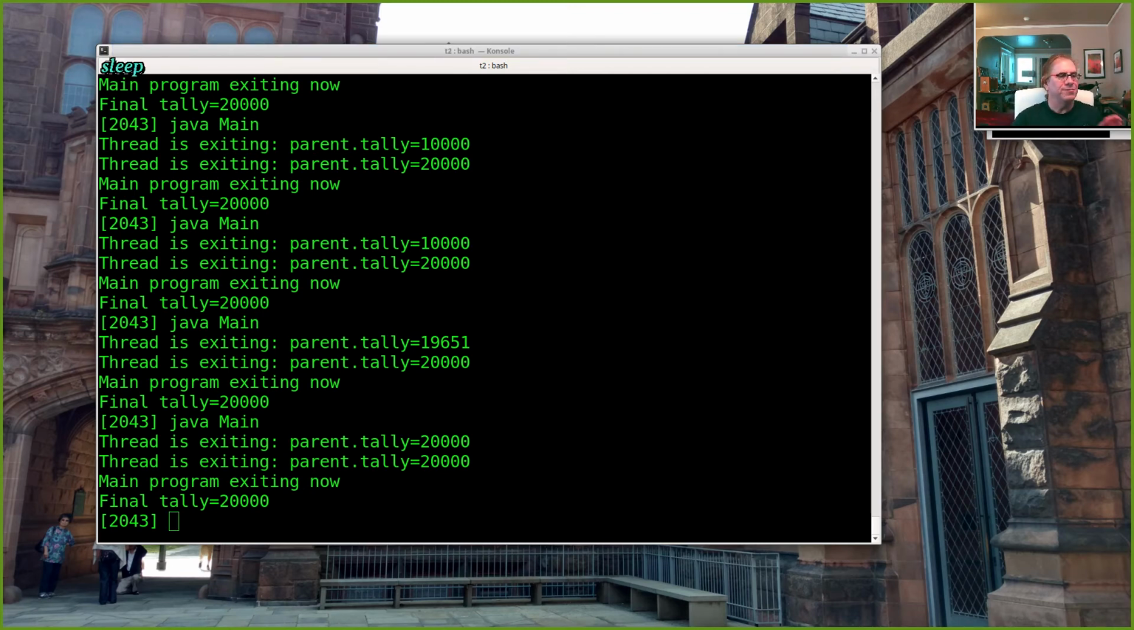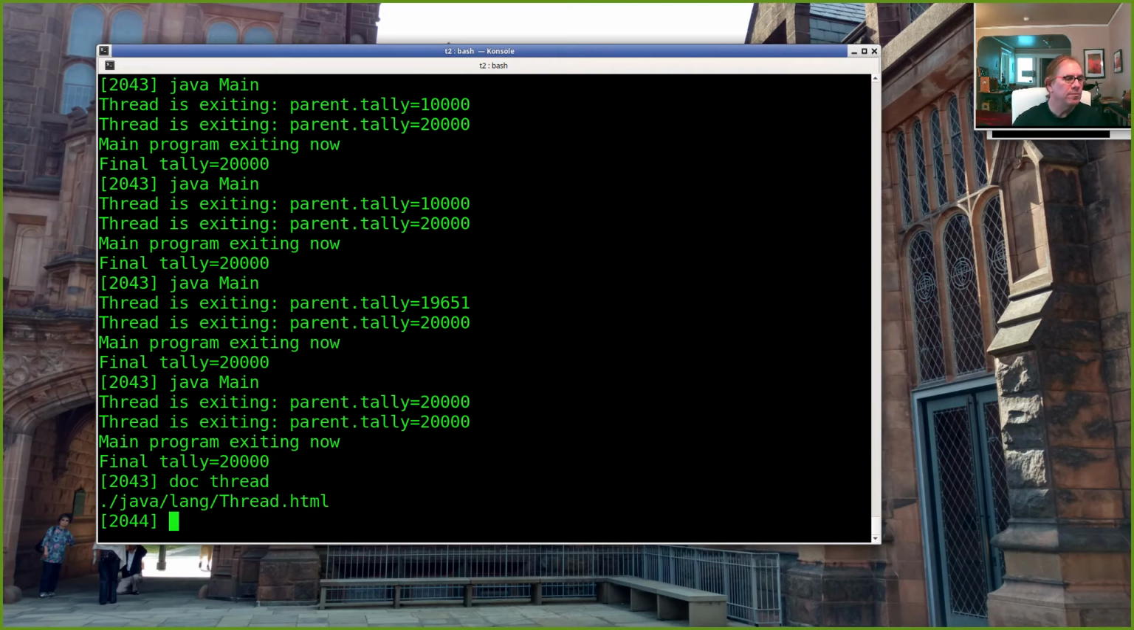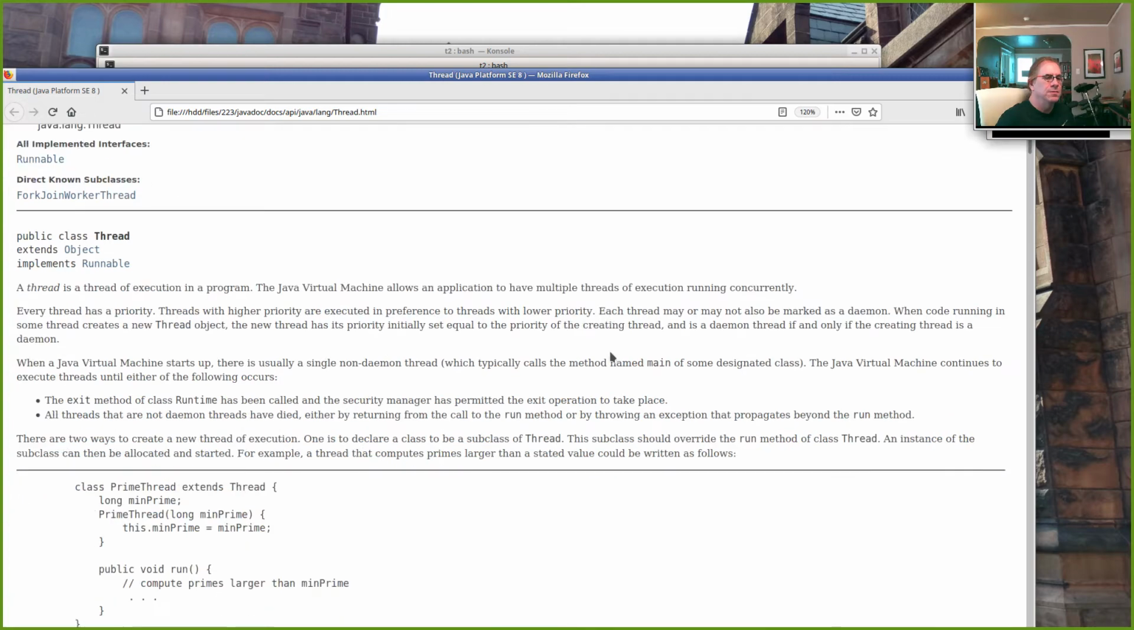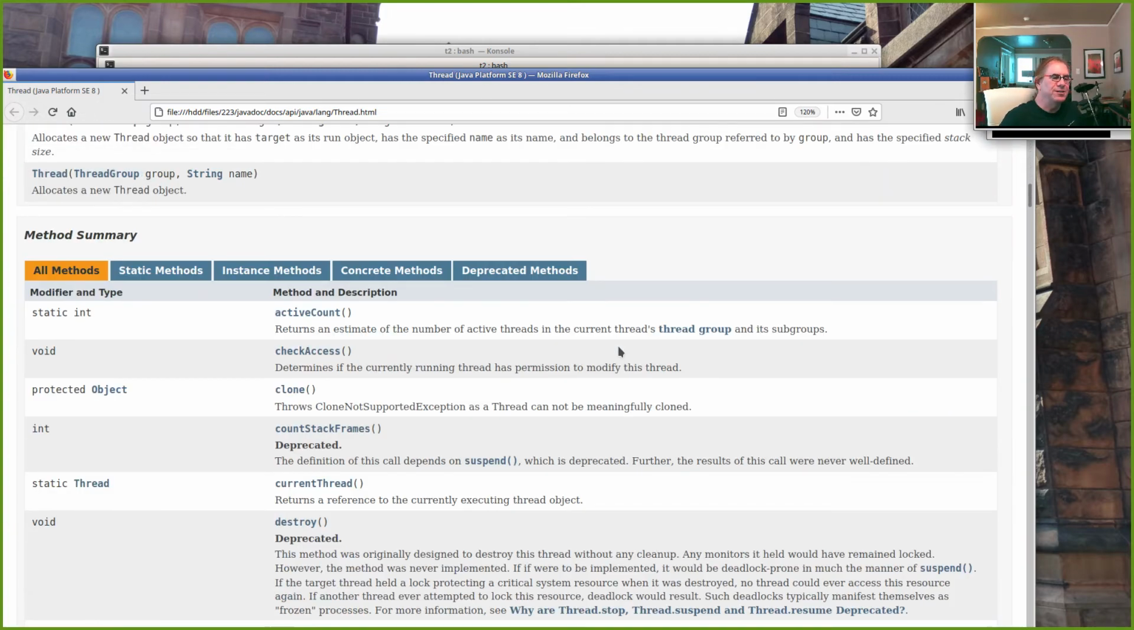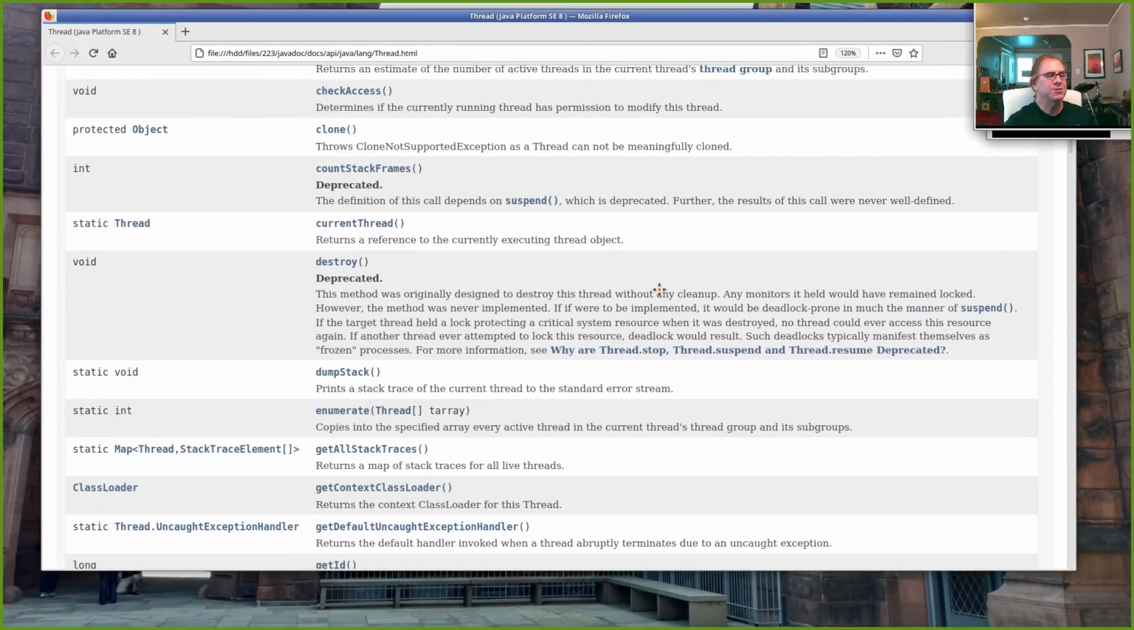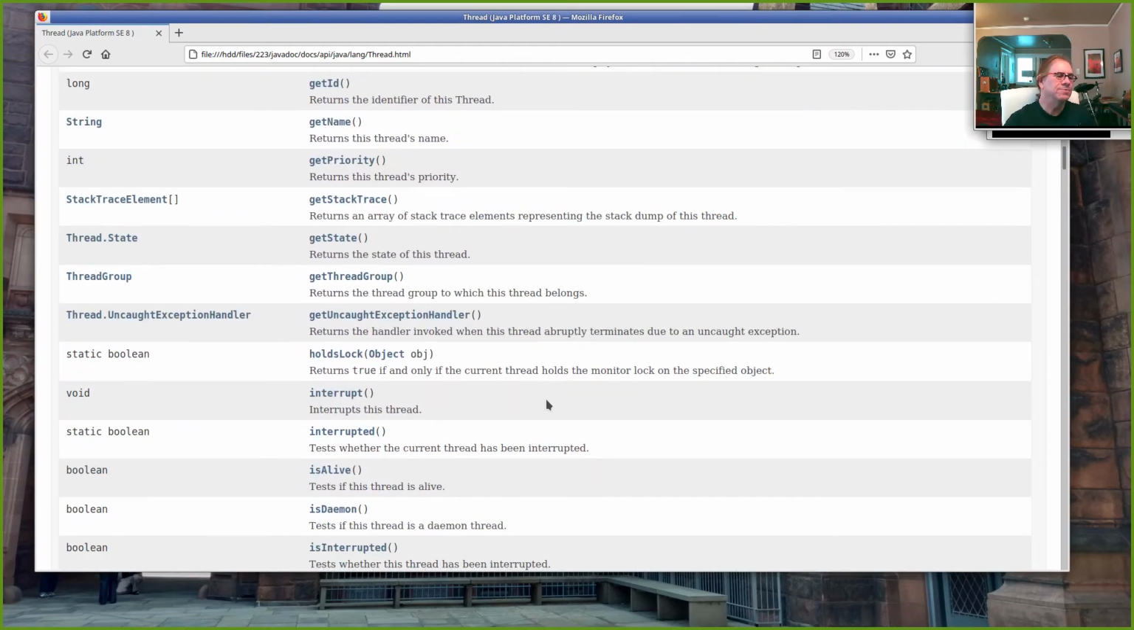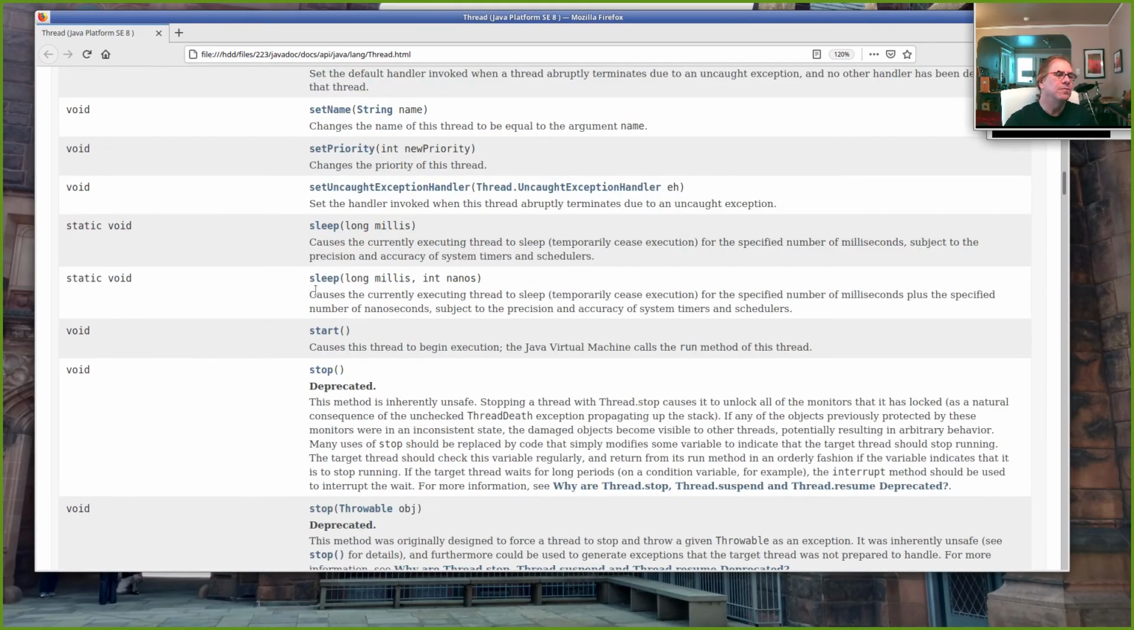Alright, another useful method in the thread class is sleep. So sleep is given a number of milliseconds, and it basically puts the current thread to sleep for that long. And it's a static method, so we don't need a thread to execute sleep. We can say uppercase Thread.sleep, put in a time, and it will sleep for that long.